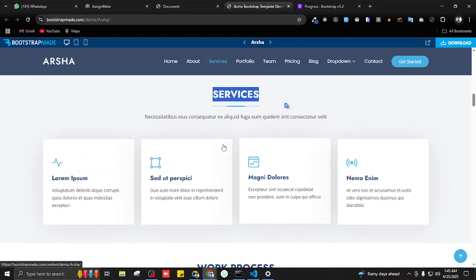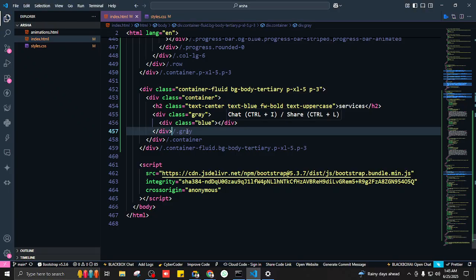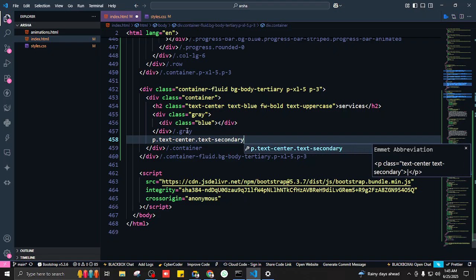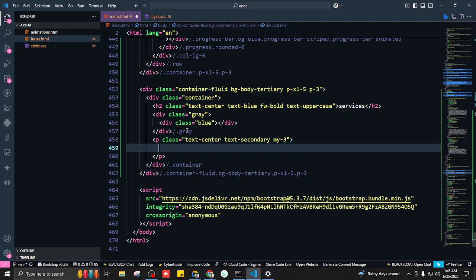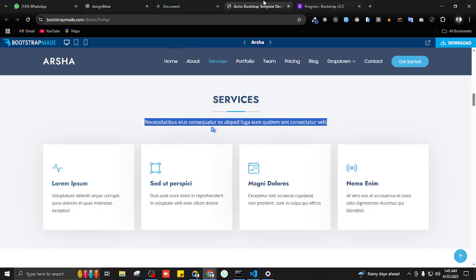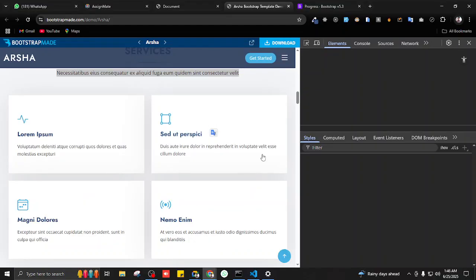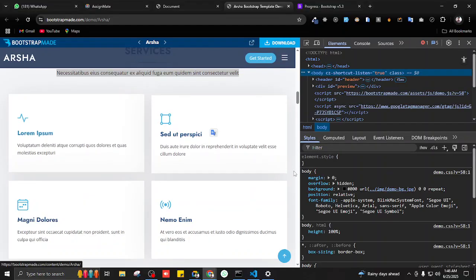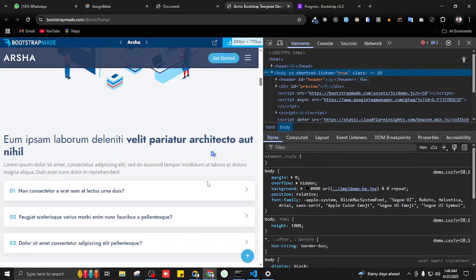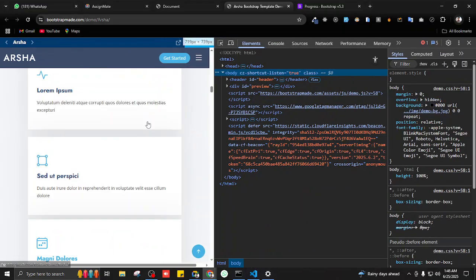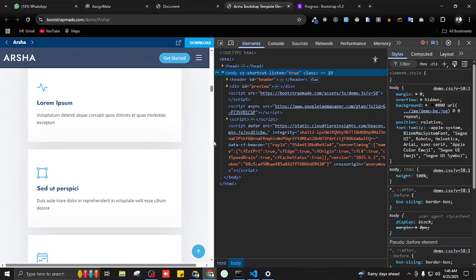Okay, so we have this p with text-center, text-secondary, and my-3 because we want to have margin. Okay, this one is the main part. So this is the view for the large screen, and if you were to go smaller, this is the view for the medium screen, and if you were to go even smaller, this is the view for the smaller screens.